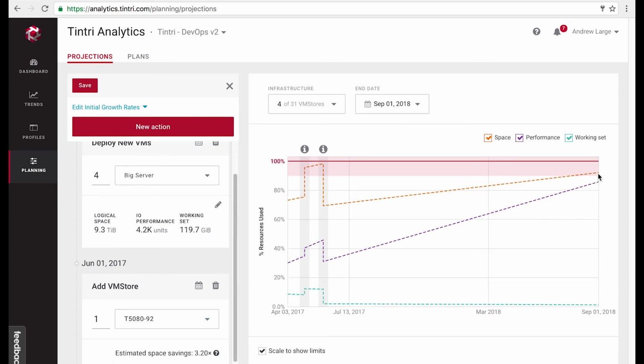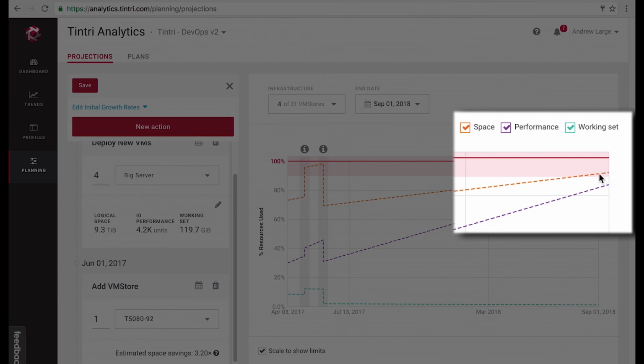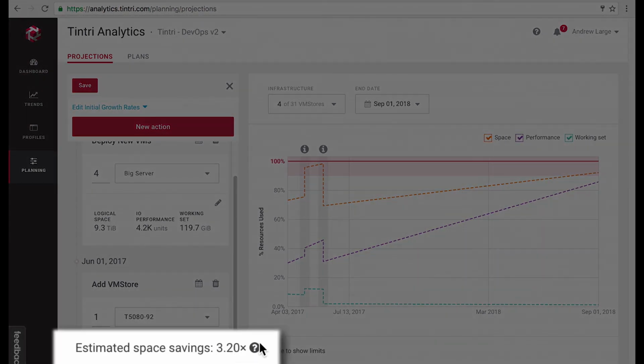And you can see there we go. We just barely cross into the red on the space, and we're okay on the performance. And we see we got about 3.2 there.